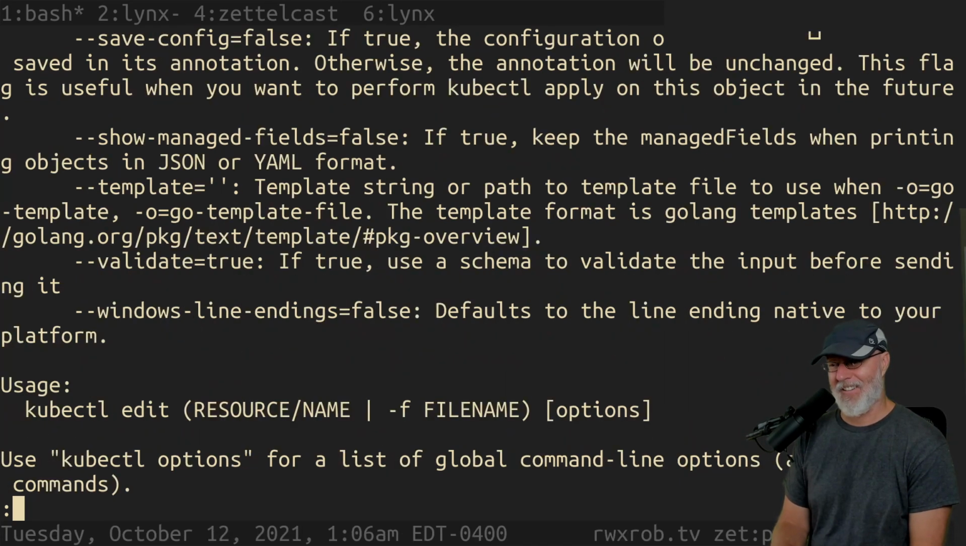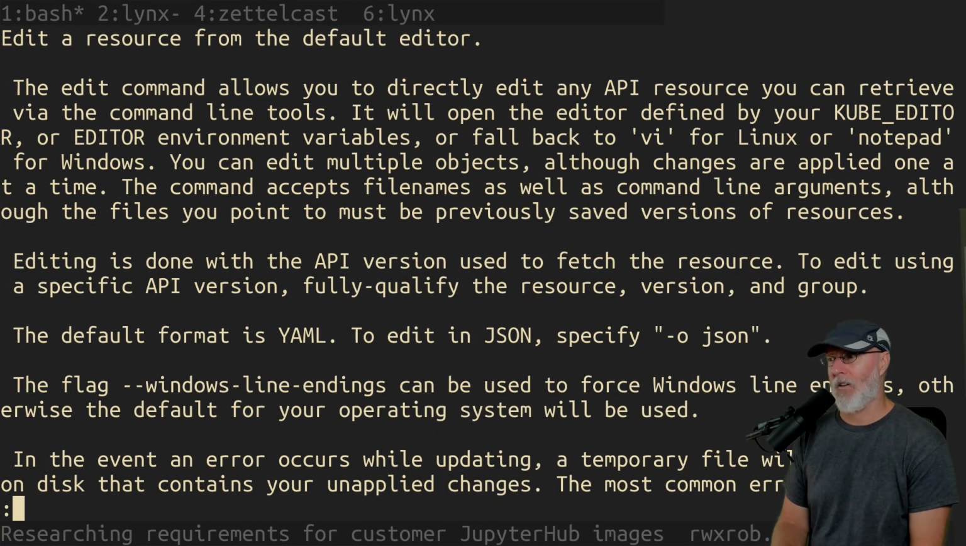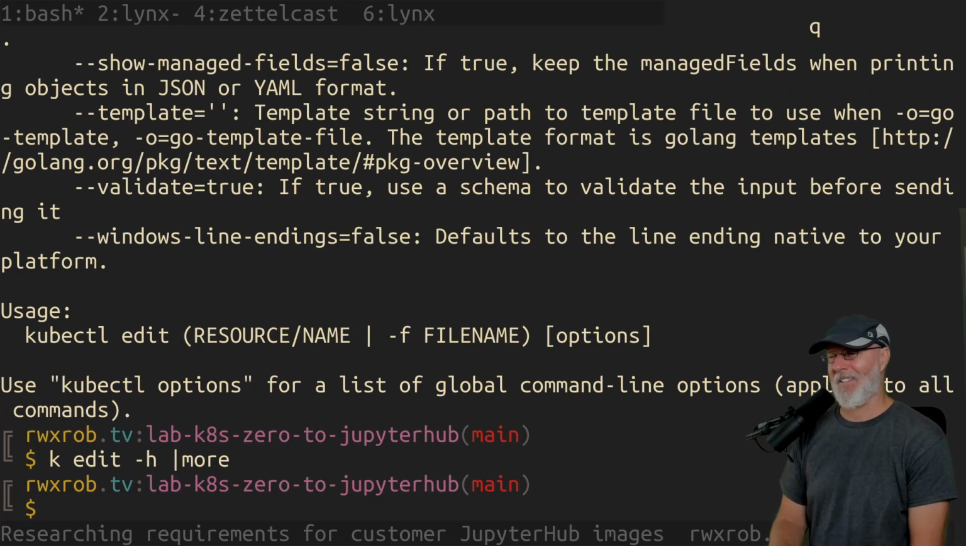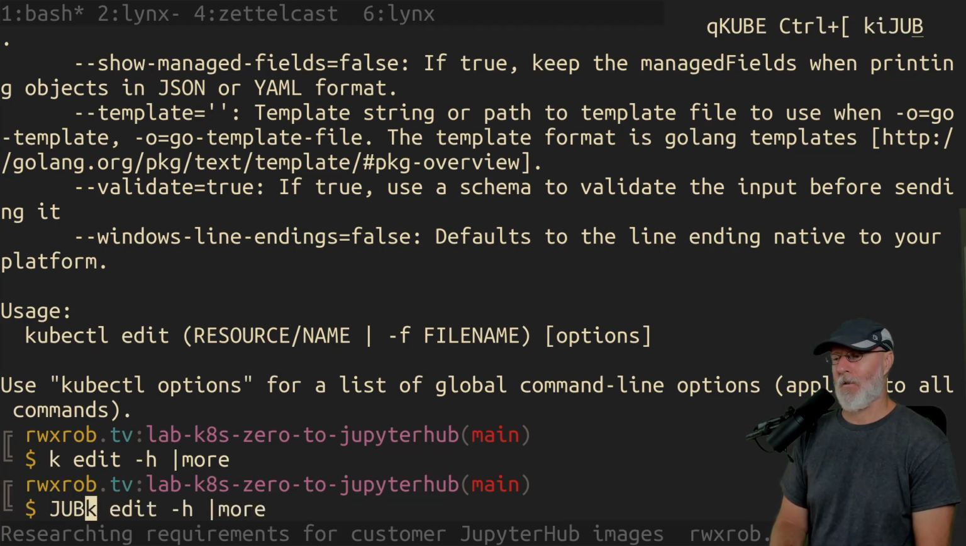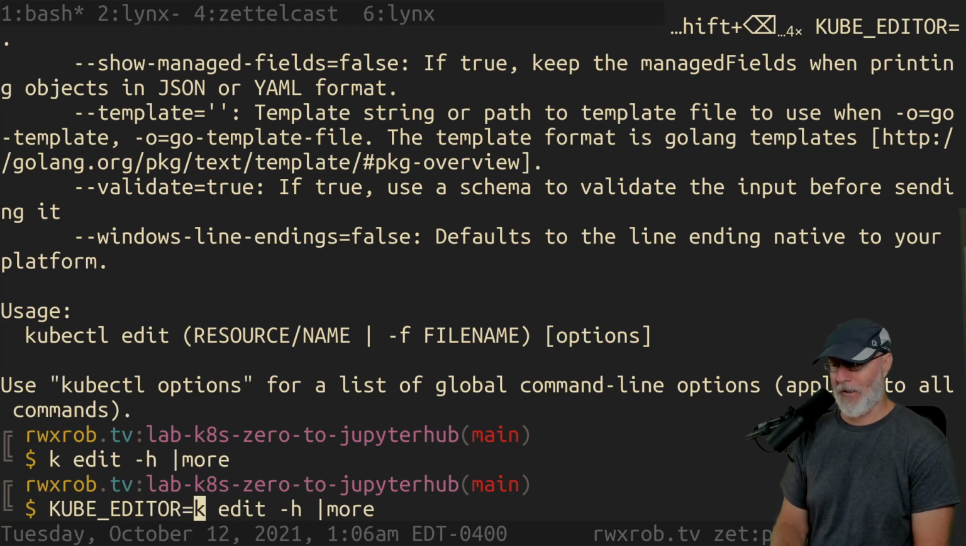I think I might have an idea. I have to do this right now. I know it's not important, but I want to do this. Where is it? What's this thing? Editor. Kube editor. Yeah. Watch. All right. So kube editor. This might be a fun trick.